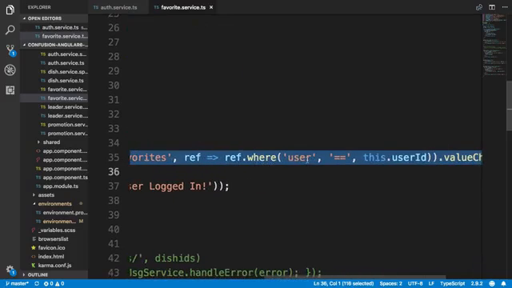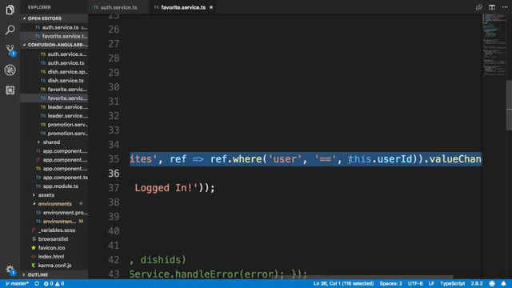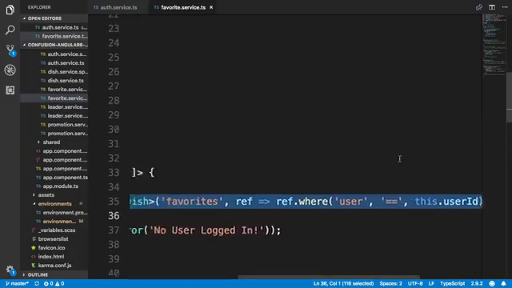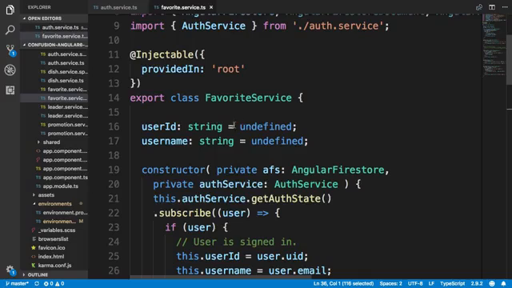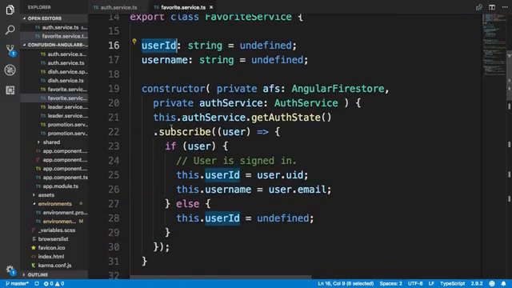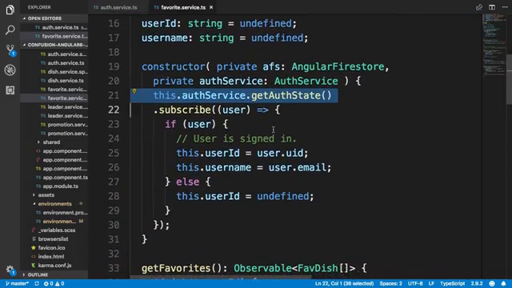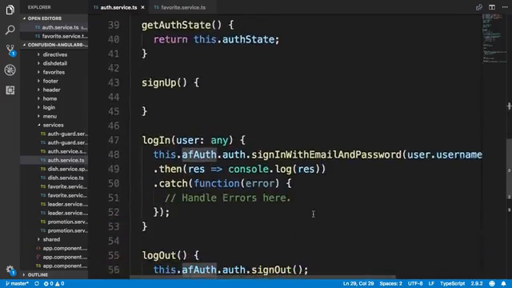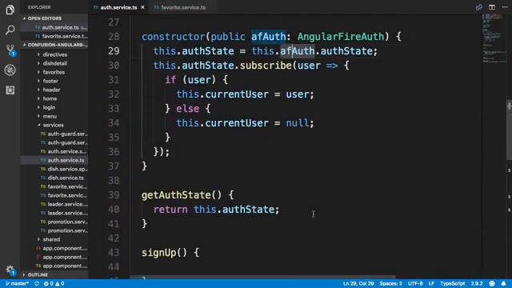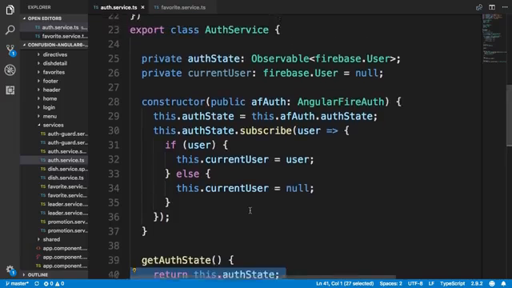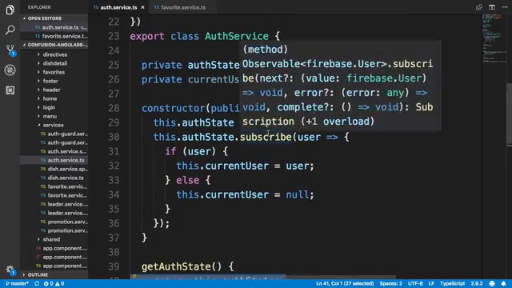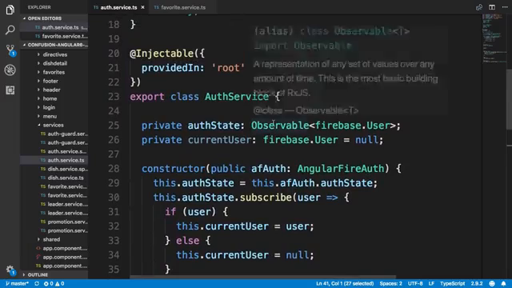So when I do get favorites, I am querying this collection of favorites, but notice that here I say ref where user is this user ID. This user ID I obtain here. So in the constructor of my favorite service, I am subscribing to this auth service, the get auth state in the auth service. So in the auth service, if you go in, you will see this method called get auth state here. The get auth state returns the this.auth state, which I have defined right there.